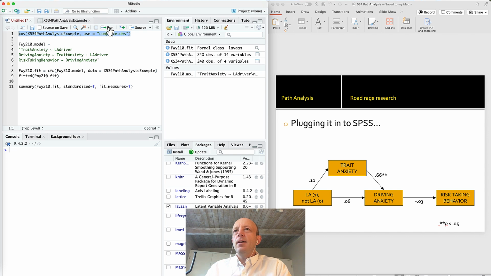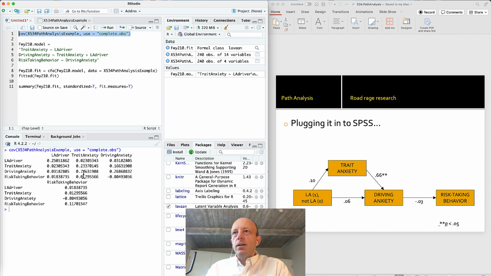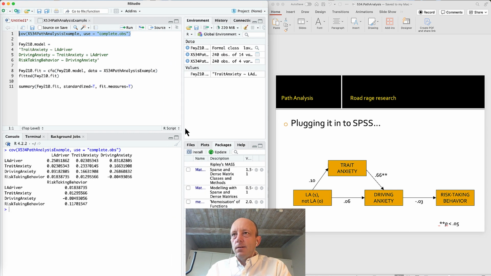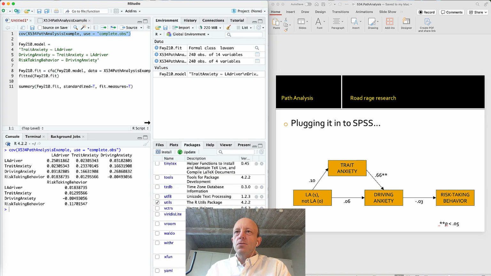So I will run that, and it's going to try to improve the formatting there. But it's basically just a 4x4 matrix with our 4 variables. In the top left, for example, you see 0.25. That is the variance for LA driver, the variable. For this one, 0.02, that's a covariance for trait anxiety and LA driver.